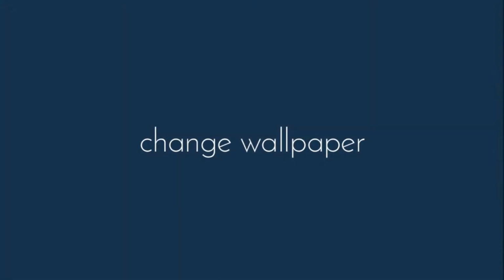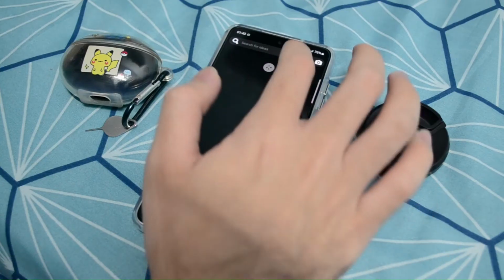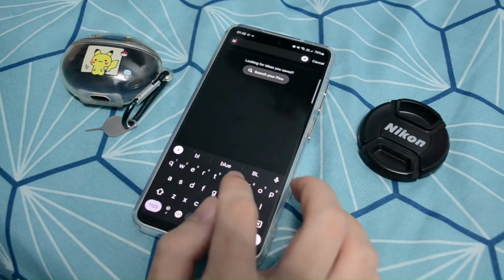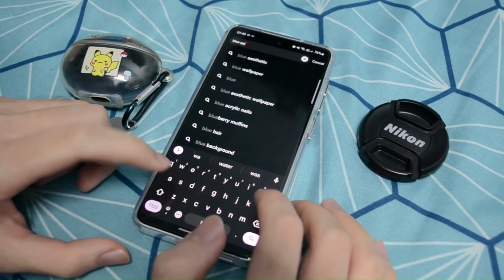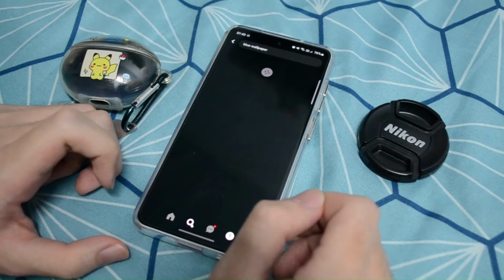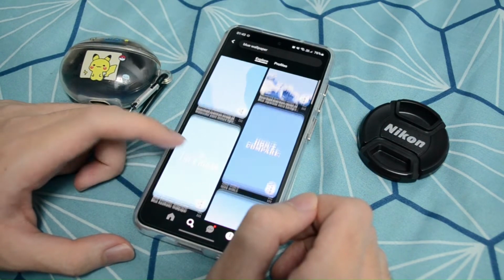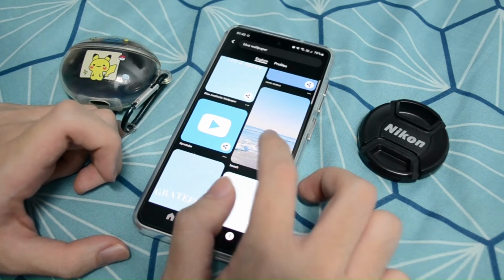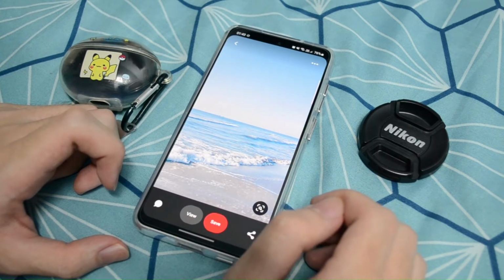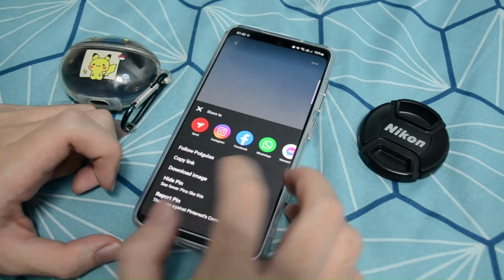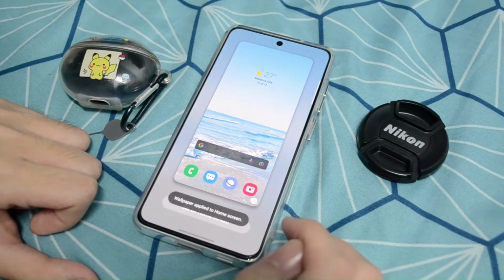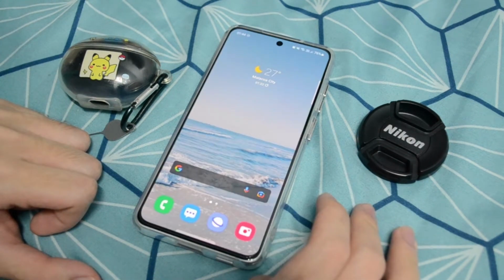Step 2. Choose a wallpaper that matches with your color scheme. You can search for wallpapers through Pinterest too, or even Google and download the wallpaper. Oh, this beige one looks kinda nice. Download and set as wallpaper. It already looks kinda nice, right?